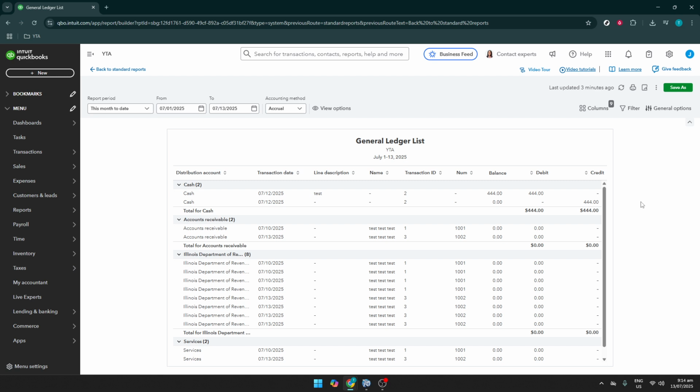As a quick tip, once you're viewing the General Ledger report, make sure to review the date range settings. You can customize these settings to fit the specific period you want to review. This flexibility allows you to hone in on particular timeframes, whether you're conducting a monthly audit or analyzing an annual overview. And there you have it.